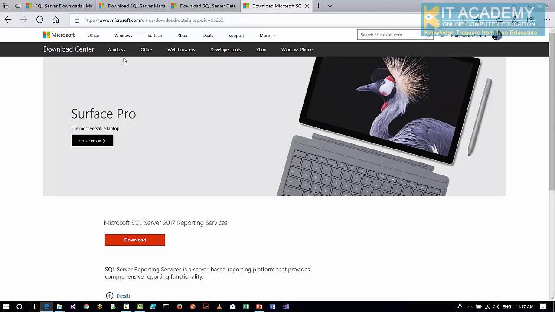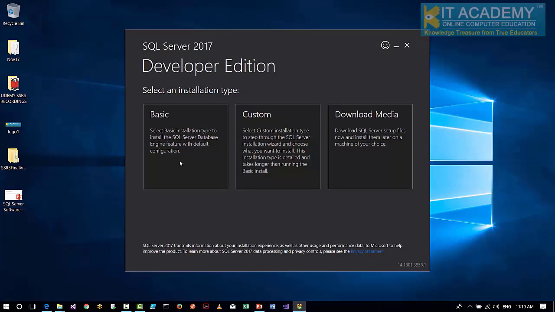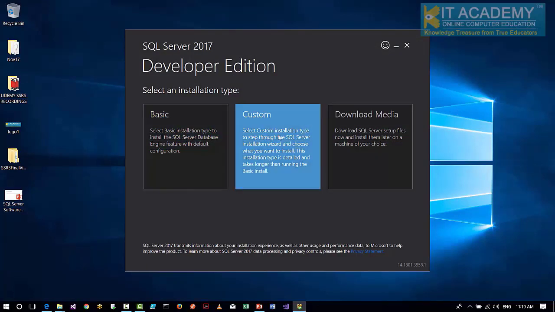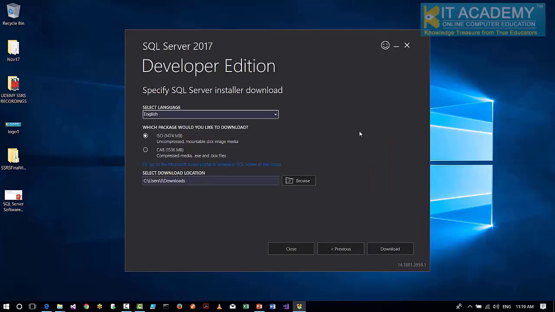And simply click on the button yes. In the next screen, you're presented with three different options for the installation type: basic, custom, or download media. I'll go for download media so that we can install SQL Server in an offline manner. The selected language is English, that's fine. And which package would you like to download? I'm fine with ISO. I would like to put my files into the downloads folder and simply click on download.